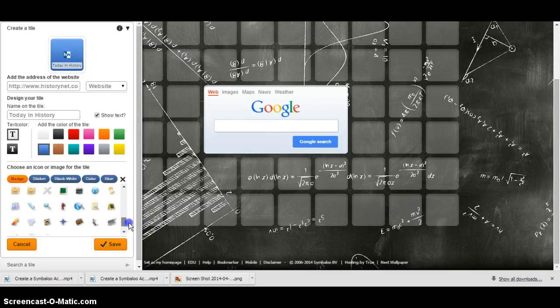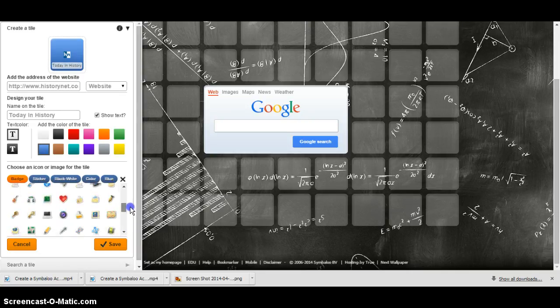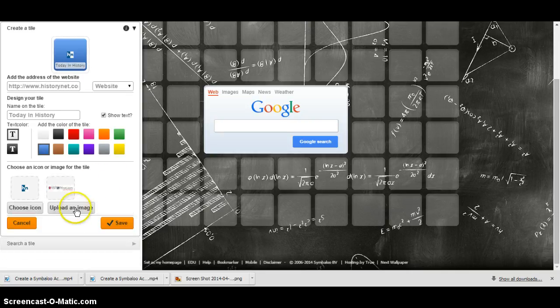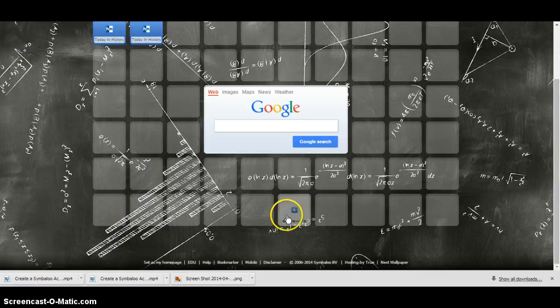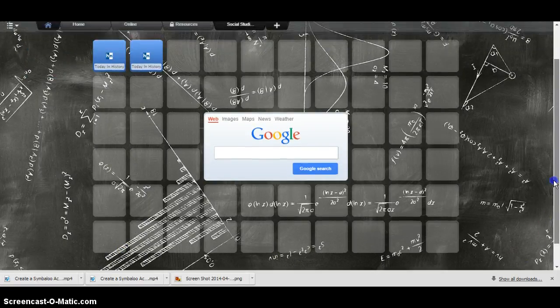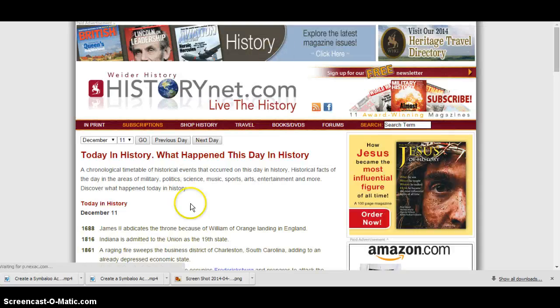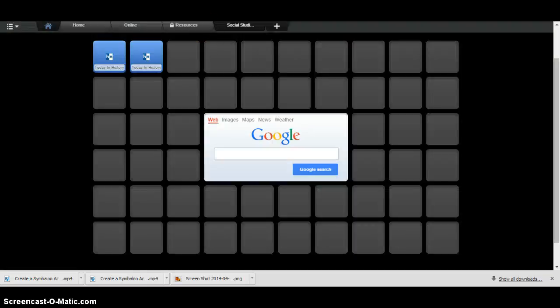So if you wanted to find an icon maybe just to kind of be like a little place filler, you could absolutely do that. Or you could always upload an image that you have, say, saved from the computer. So that's really easy to do, but we'll go ahead and stick with the one that they gave us. And then we'll just save. And oops, I'm not sure why it created twice, but this is a perfect opportunity to kind of show you how this works. So all you do is click on the icon and it'll take you to the website.